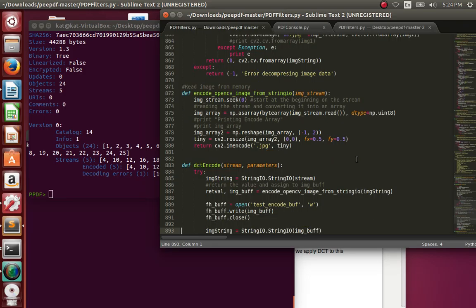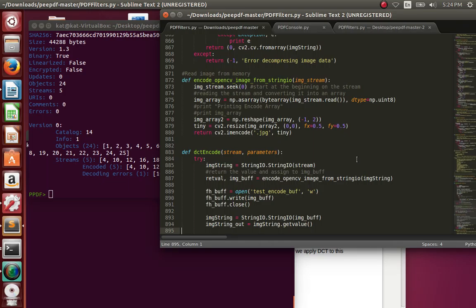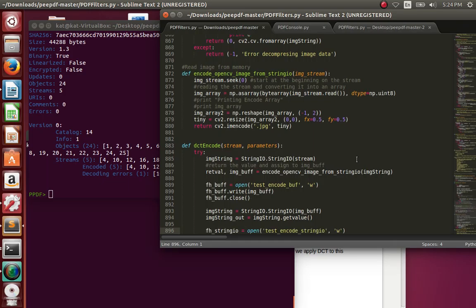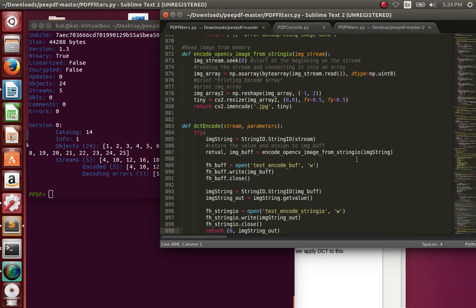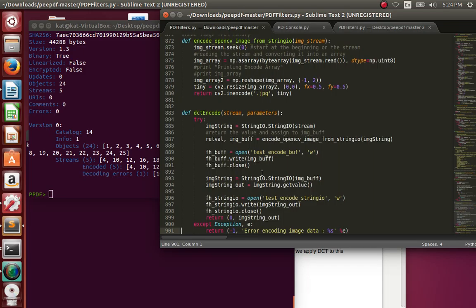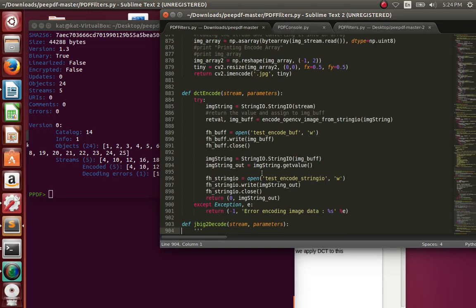But unfortunately, the encoded image does not work. It doesn't open, but the good thing is that it's able to detect it as a JPEG. And you see here, I'm actually writing it out to a file, which I'll show you a bit later. But for some reason, I'm almost positive it's a sizing constraint, the JPEG doesn't actually open.